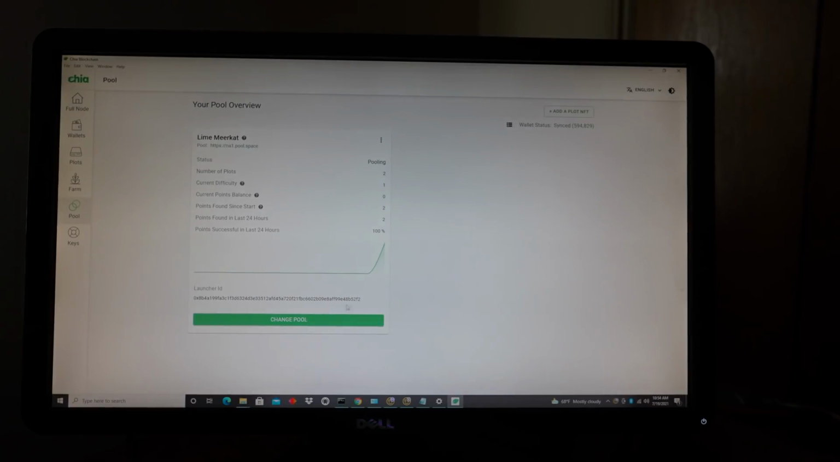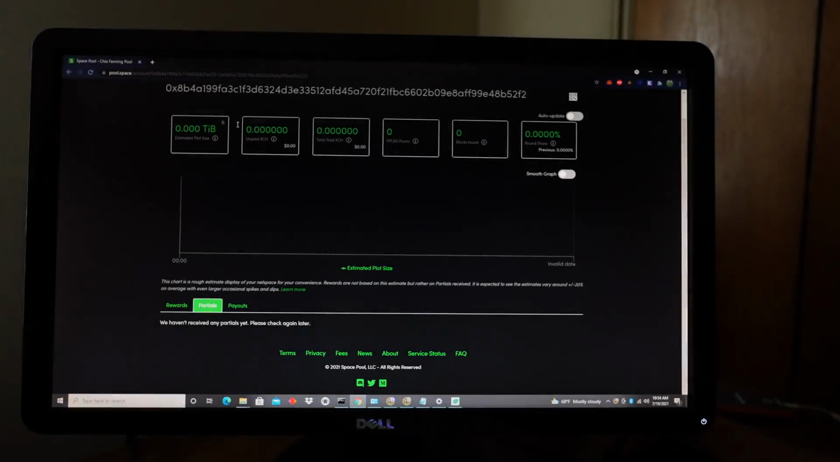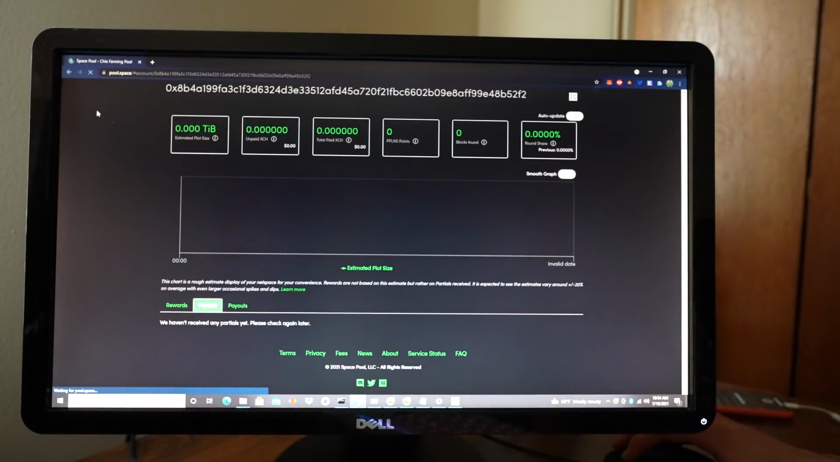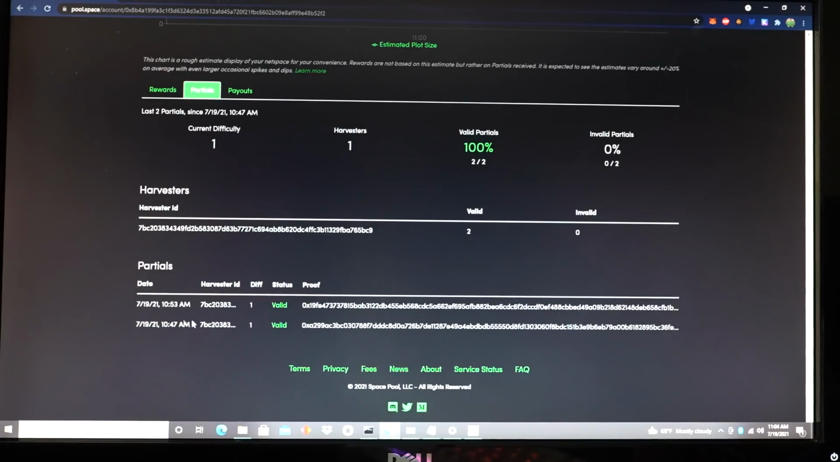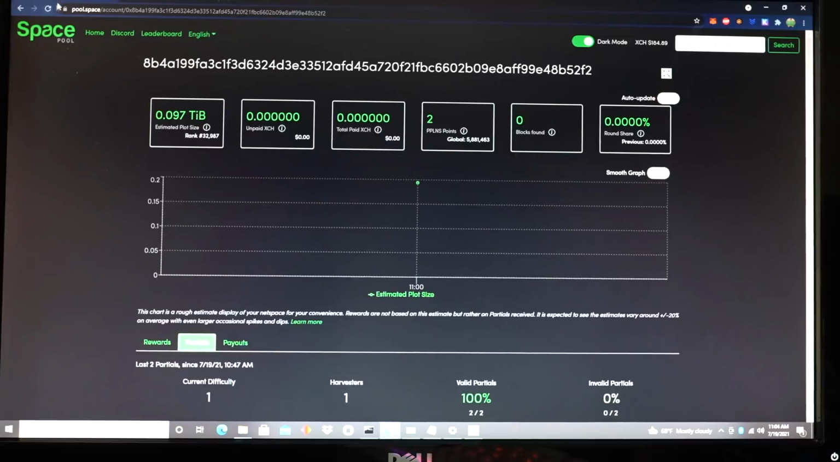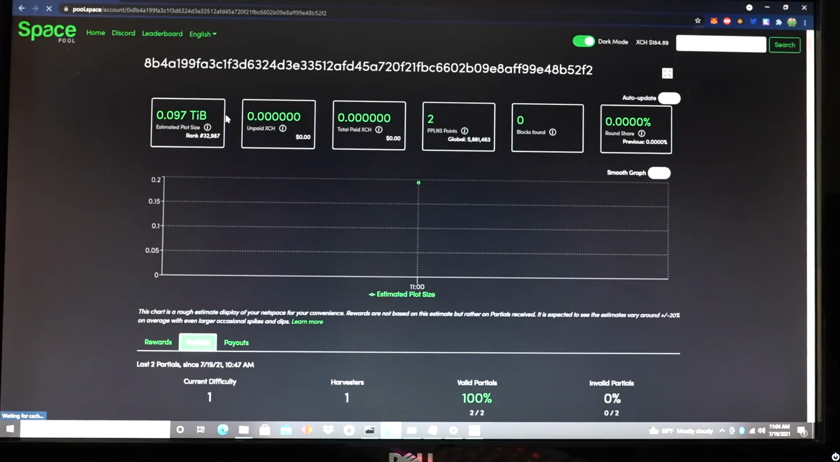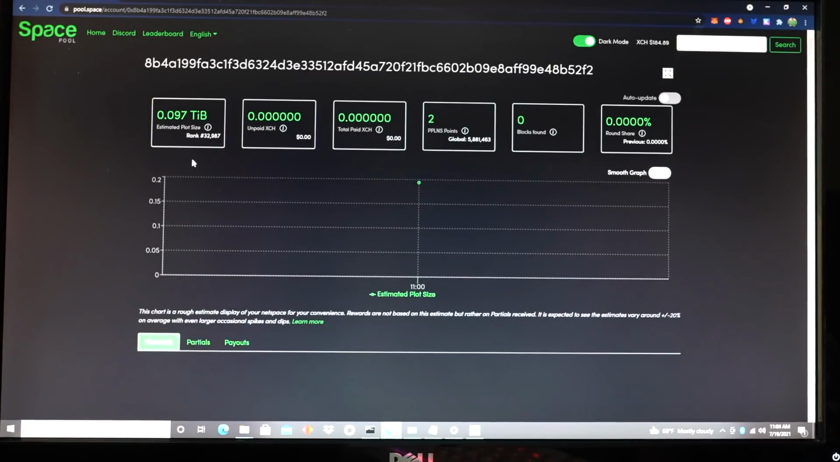You can now take this launcher ID and check against the website, do a quick refresh. Within 15 minutes of getting that first partial, you should get an estimated plot size. So right now you can see we're at an estimated 0.097 TiB. This will continue to go up as you continue to plot. And again, this is an estimate. Estimates vary around plus or minus 20% on average, with even larger occasional spikes and dips.